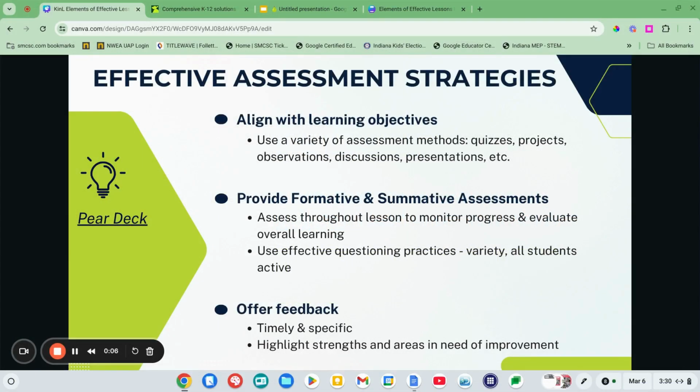do, it's important to assess whether or not the students are mastering those objectives. And that comes with effective assessment strategies. Your assessment should align with those learning objectives that you started with. There should be a variety of assessment methods, such as quizzes, projects, observations, discussions, presentations, etc.